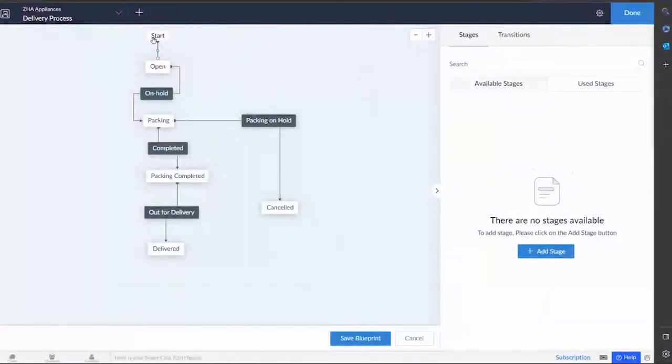And as you can see, I've created a process of this organization for a delivery process. Whenever an order is placed, we have a lot of processes next to the delivery process. It goes through the production part, then the packing, then the delivery person takes out the order, and then it reaches the customer. So I've tried to accommodate those things inside this blueprint, as you can see, starting with open to packing, then packing to packing completed and delivered.